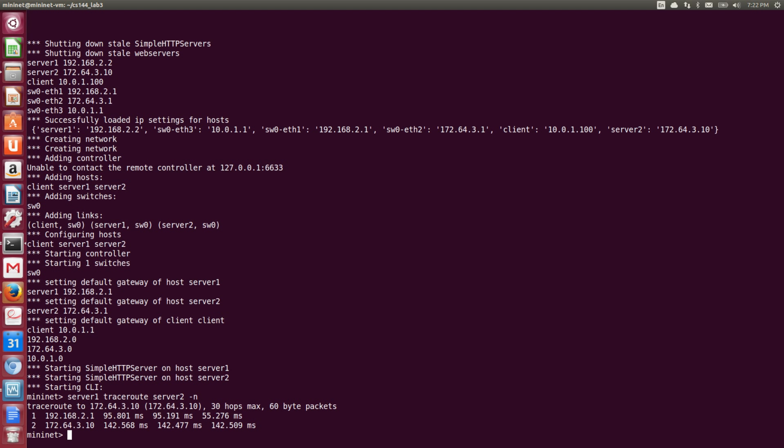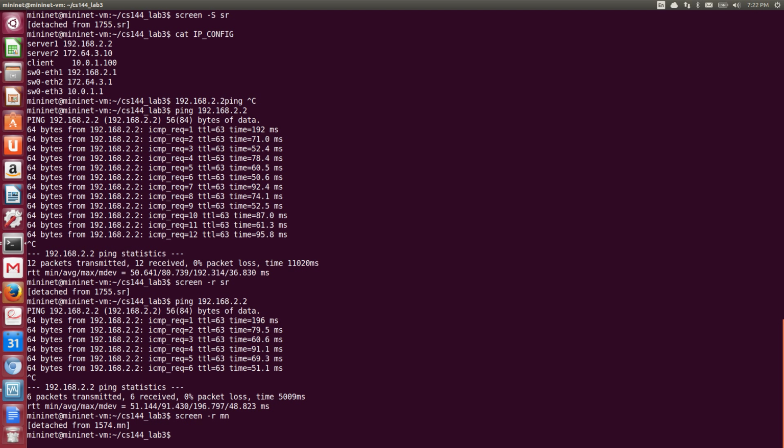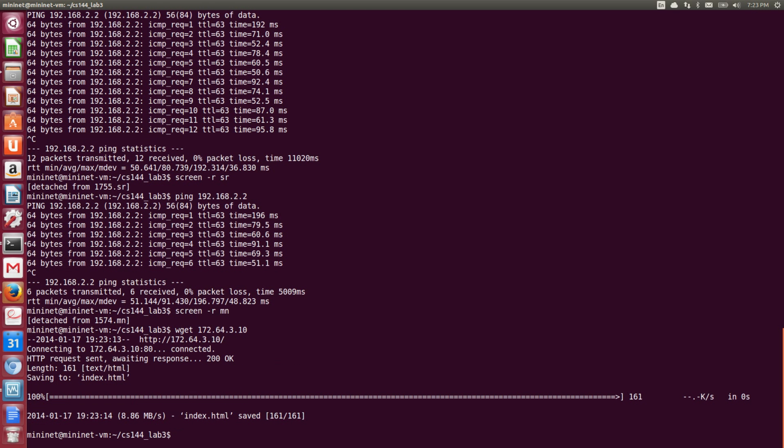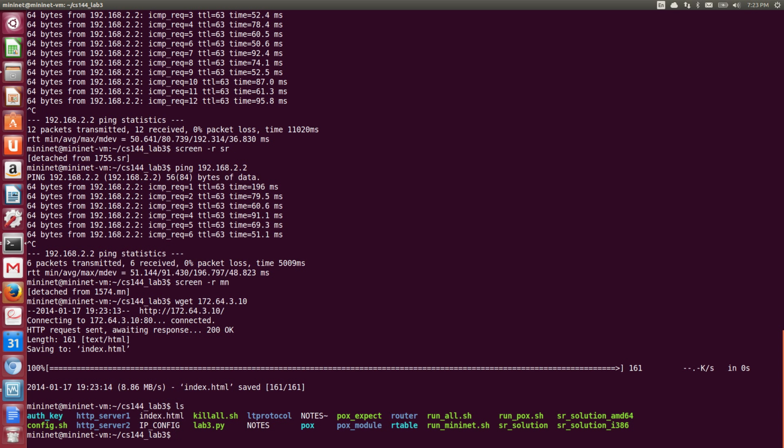Now back to the VM terminal. Let's now try to establish an HTTP connection to server 2 and download the index.html file. For that, I'm going to use wget, but you can also run curl if you prefer. I type wget, followed by server 2's IP. And it works. Let's do ls to look at the files. index.html is indeed here. I remove the file now.